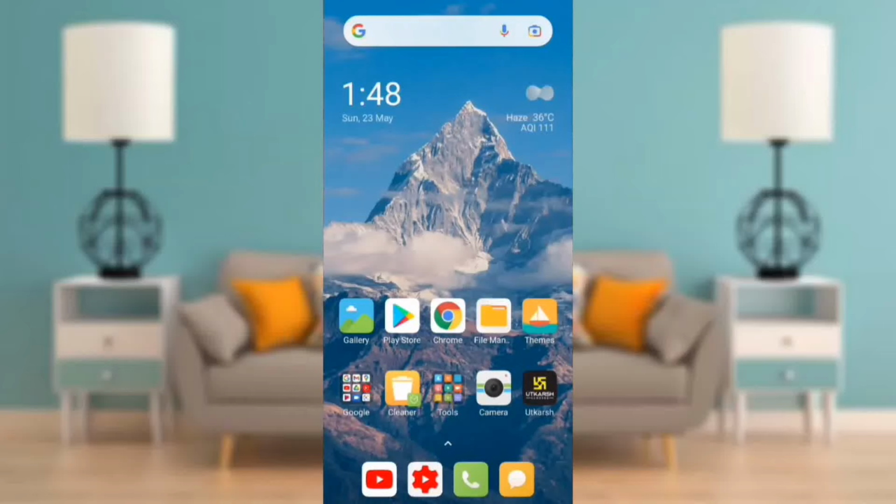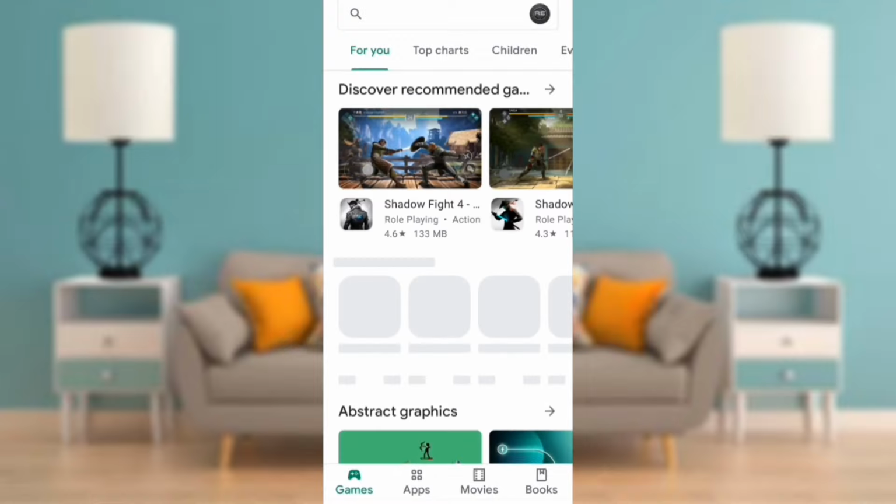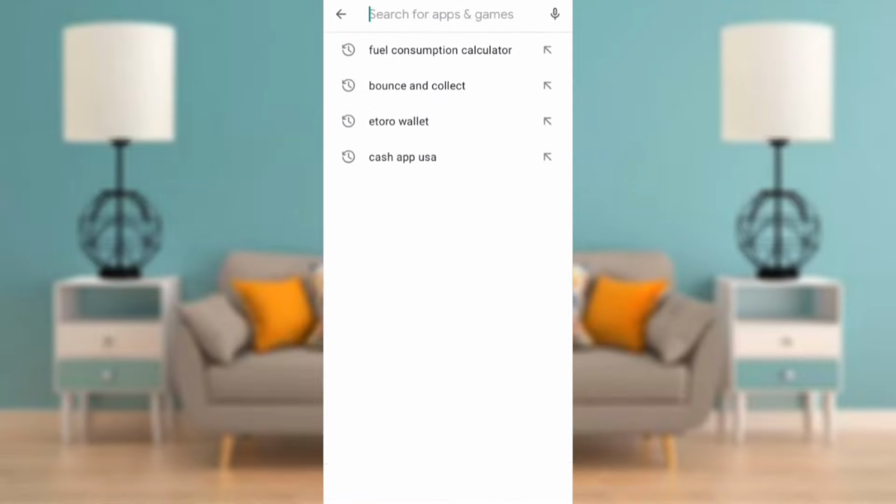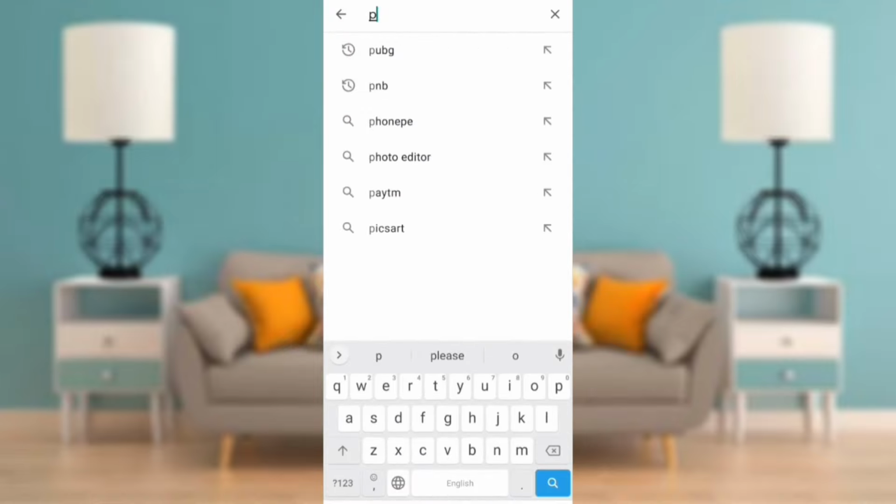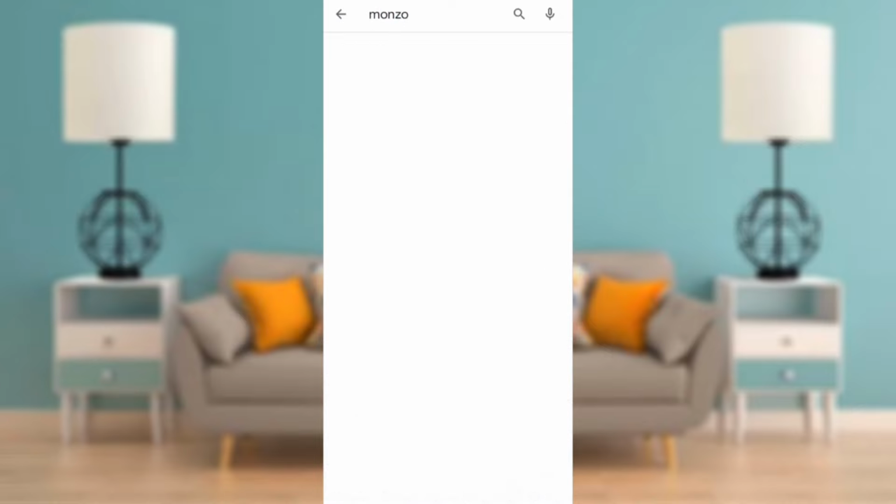In this video, I will talk to you about how to open a Monzo bank account online at your home without visiting any branch. So first of all, if you have an Android phone, then go to the Play Store, and if you have an iPhone, then go to the App Store and search there for Monzo bank. After searching Monzo bank, we have to download this application.